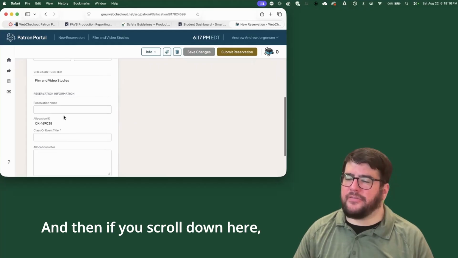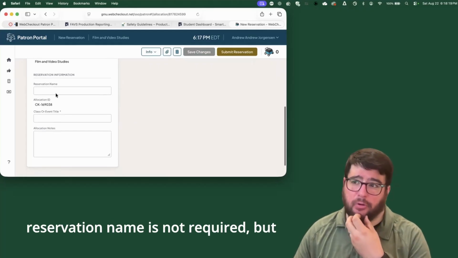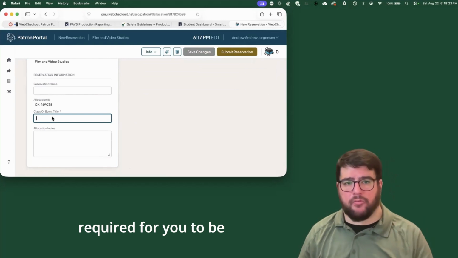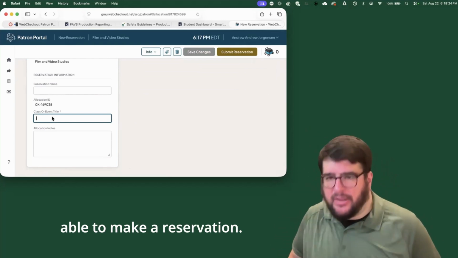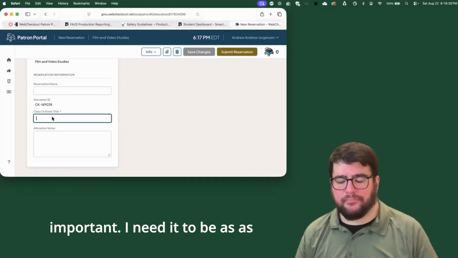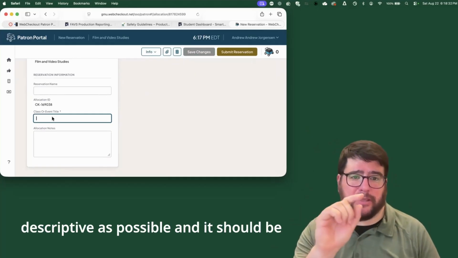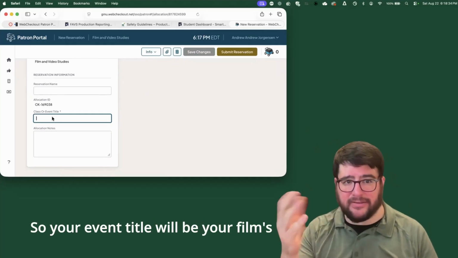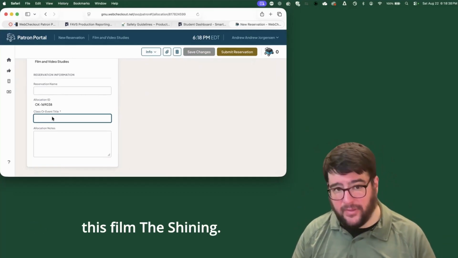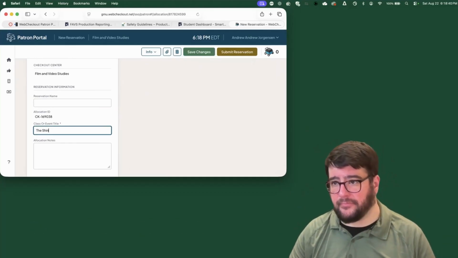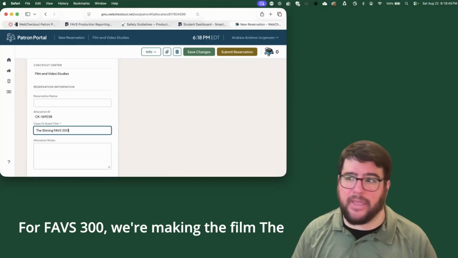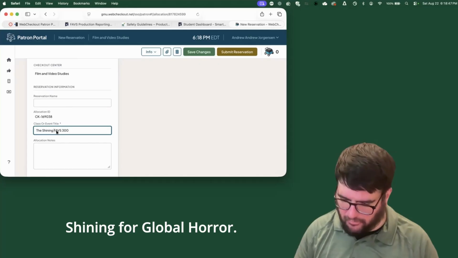And then if you scroll down here, reservation name is not required, but your class or event title will be required for you to be able to make a reservation. This class or event title is really important. I need it to be as descriptive as possible, and it should be class and event title. So your event title will be your film's name. So let's call this film The Shining for FAVS 300. We're making the film The Shining for Global Horror.